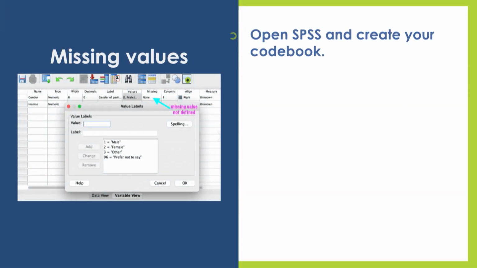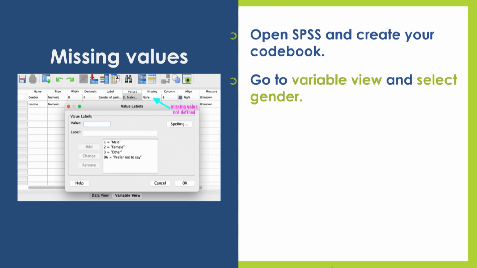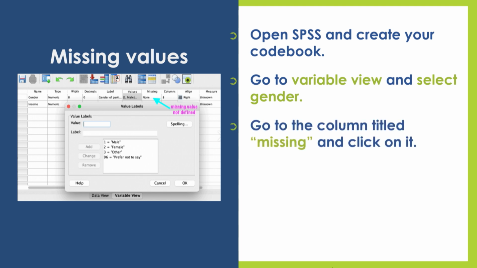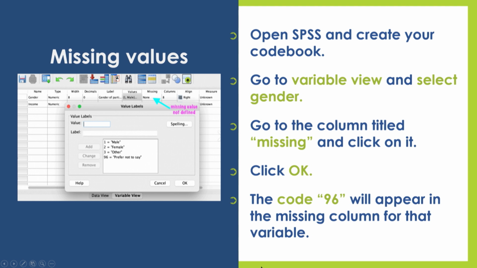Missing values. This is the procedure we have to follow while checking the missing values in SPSS. First, open SPSS and create your code book. Go to Variable View and select Gender. Go to the column titled Missing and click on it. Then click OK. Here we may see the procedure for finding the missing values. Here 96 means prefer not to say. The code 96 will appear in the missing column for that variable.